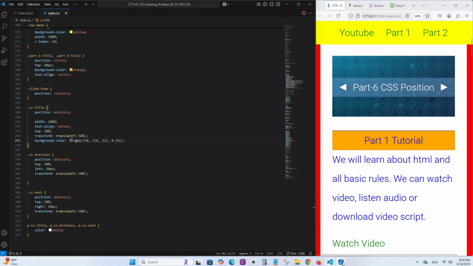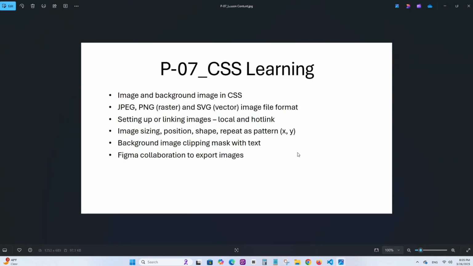Okay, this week we have our lesson content, so that will be part 7 of our ongoing CSS learning series. We will also talk about image versus background image, so it's not the same. I want to talk about it. And also, in image we have JPEG and PNG, which are the raster group, and we have SVG, which is the vector group. I will talk about it.